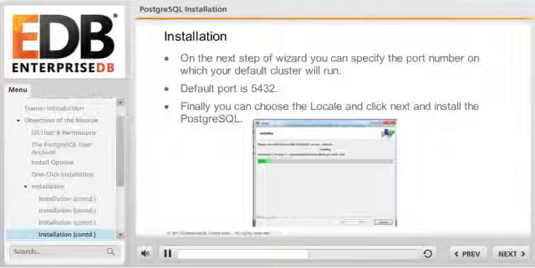The default locale will be the operating system locale, but if you want to use a different locale, you can specify that and then click Next. There will be a final wizard that will ask if you are ready to install, and then you have to click Next and the installer will start installing PostgreSQL. As you can see in this snapshot, currently PostgreSQL is being installed inside my Windows machine.